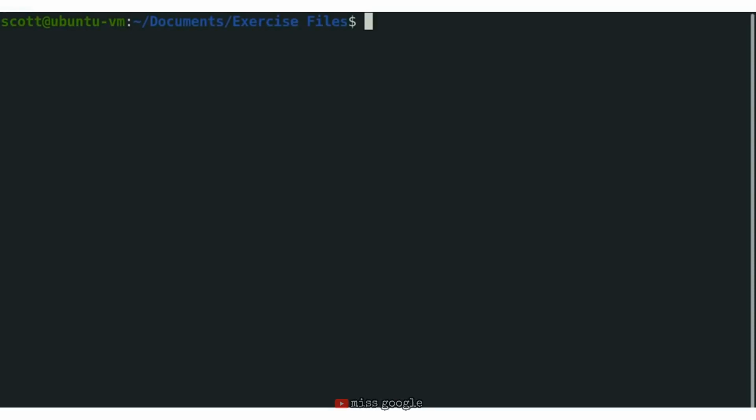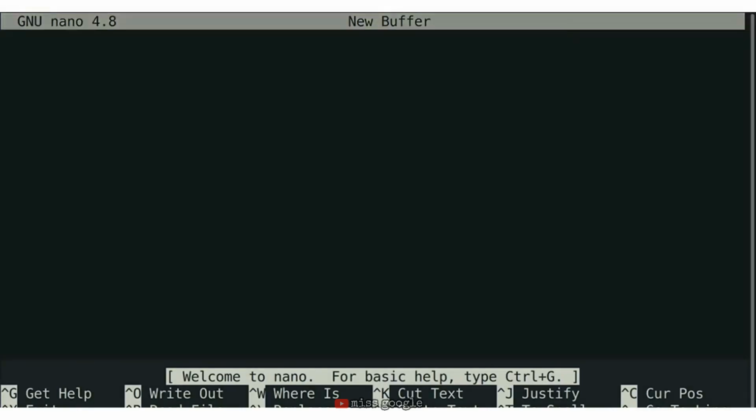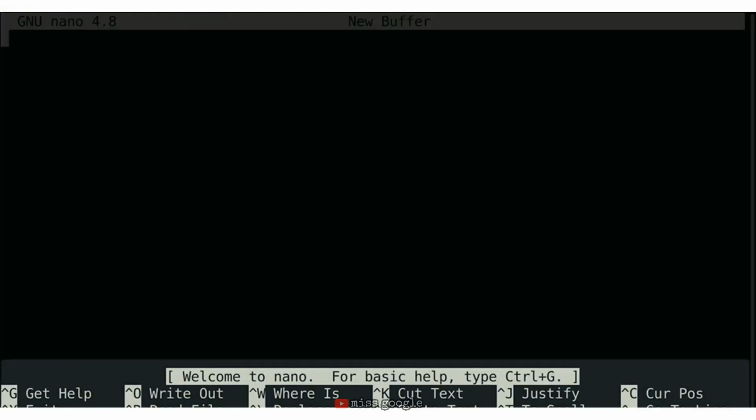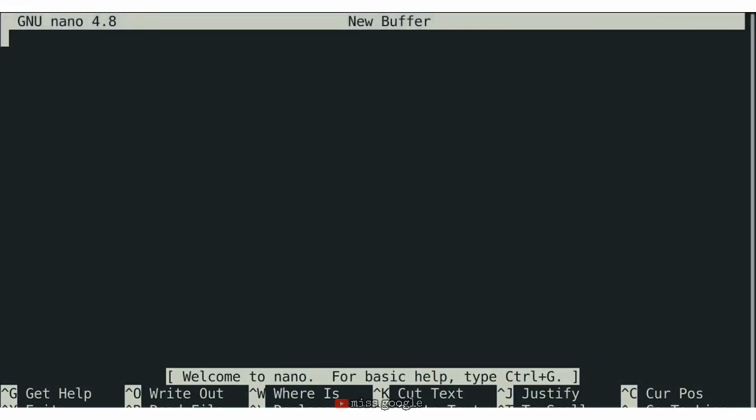I'm working here in Ubuntu Desktop, which comes with Nano already installed. In my terminal, I'll type nano to launch Nano. Already, we can see that Nano is a little bit more user-friendly than Vim, especially because it provides a list of some common commands right at the bottom of the screen. The caret character, the little upward angle, represents the control key, as we saw earlier. So these key combinations are Control-G for help, Control-O for write out or save the file, and so on.